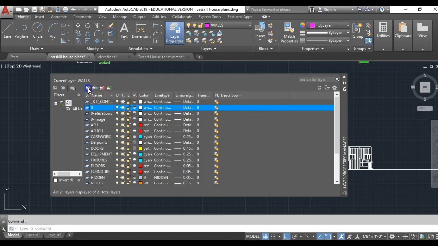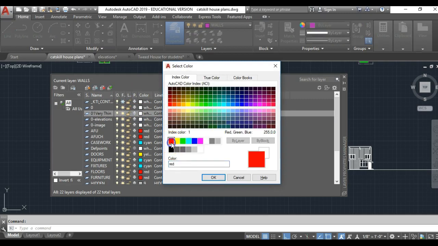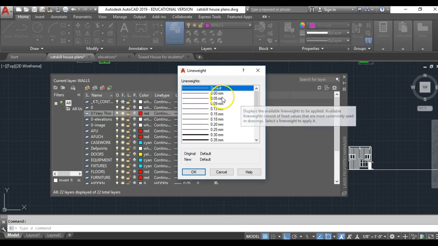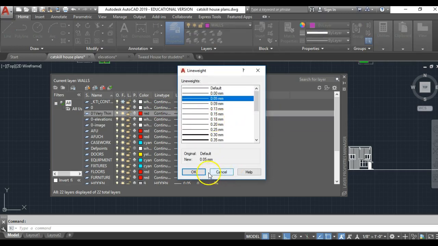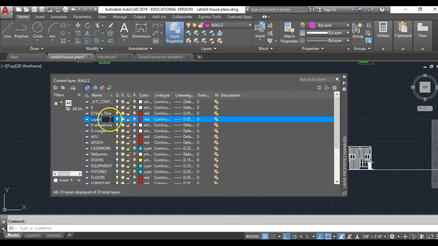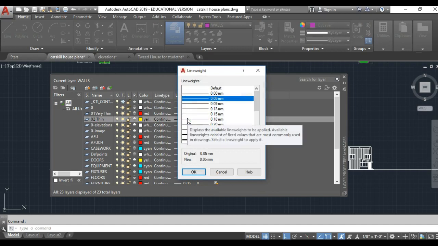So if I want to make a new layer, I'm just going to click this layer button and type 01, space, very thin. To set the color, I'm just going to click on this little white box. I call it color 1, which is red, and continuous linetype is perfectly fine there, but for the thickness I'll do 0.05 millimeters, which is the thinnest preset AutoCAD lineweight, and I say OK, and there we go, we have that layer. And I can go again, 02 thin, and make this yellow, and the line weight will be 0.15.